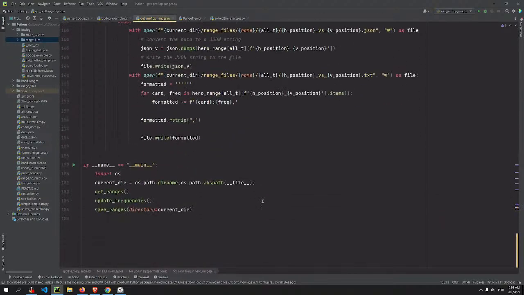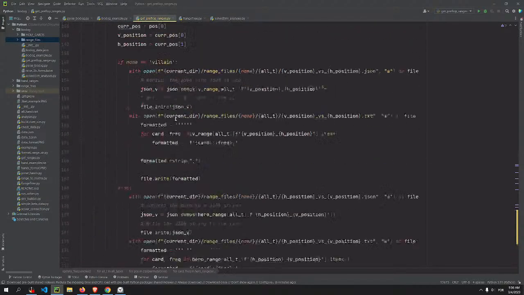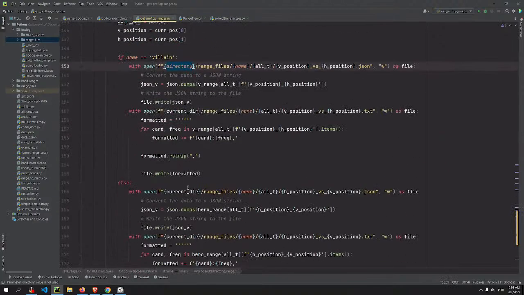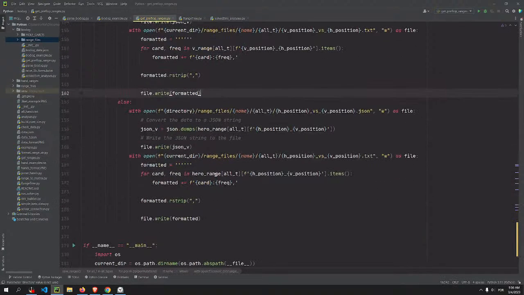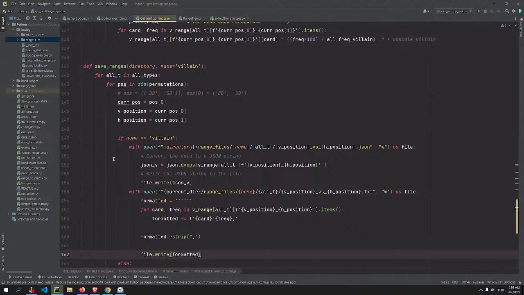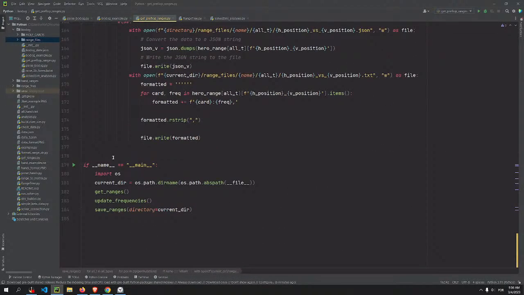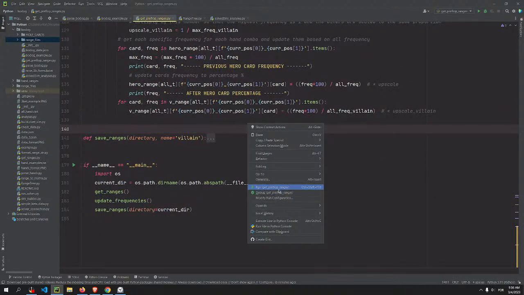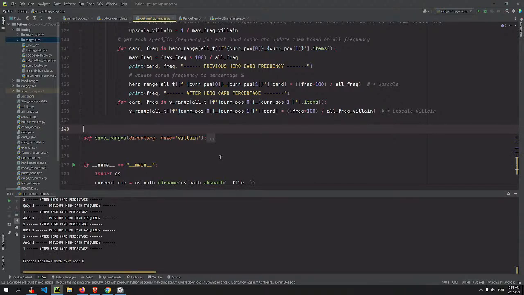Oh, here I messed up as well. It's current there. Attributes, the directory stuff. So I think I'm gonna run this again and save all the files again for the ranges, and then I'm gonna create a script to get the flop frequencies, which are not gonna be difficult. As it looks like it's working.